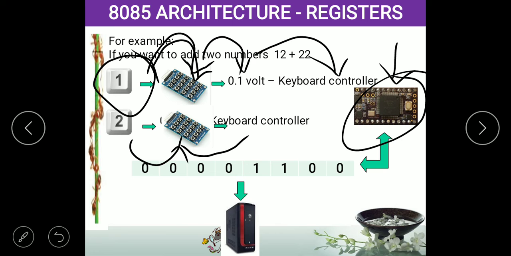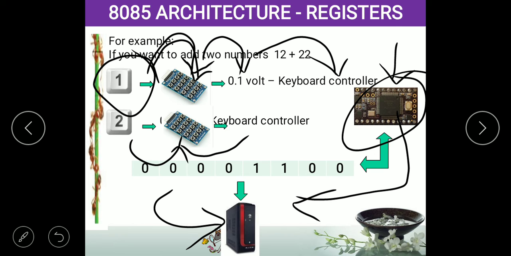What the keyboard controller will do is convert the 12 into binary elements. 00001100 is the binary number for the decimal number 12. The keyboard controller converts this 12 into binary digits. In the older keyboards this was not done; in the latest keyboards there is a controller that does this operation. Then this number is given to the central processing unit, the CPU. So if you press 12, that will be converted into voltage, the voltage is given to the controller, the controller converts it into a binary number, and that binary number is given to the CPU. All this happens within a fraction of a second.